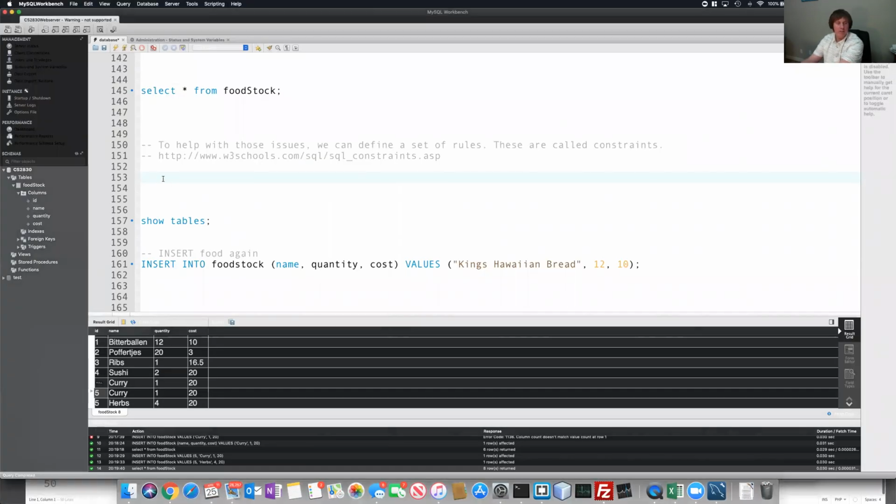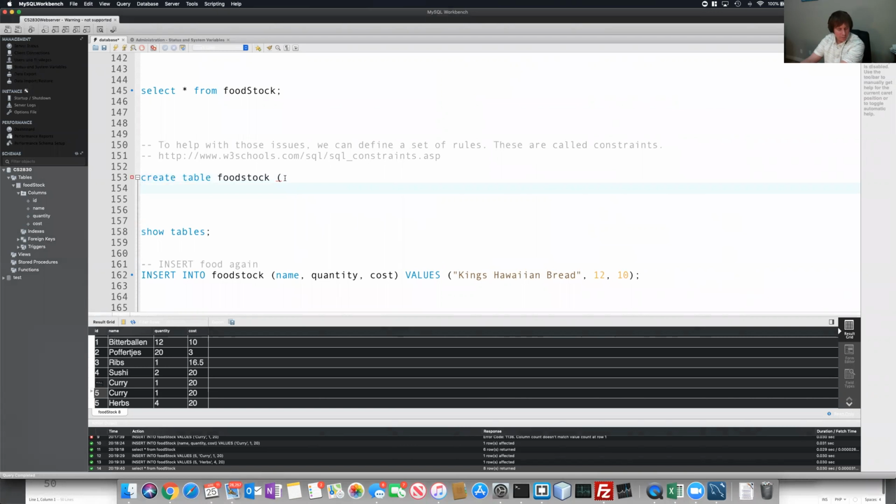In the last video we saw why our current table was not very good. We're going to create a new table. This time we're going to call it food stock with a lowercase s. Okay, so this is our second food stock table. And we're going to define some constraints, some rules.